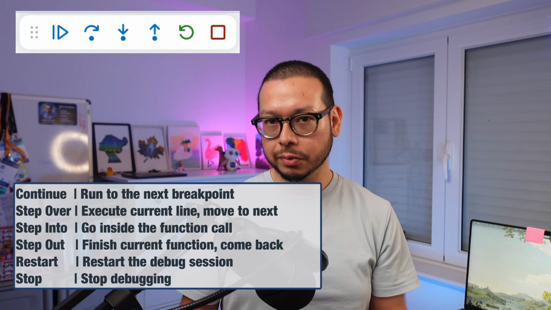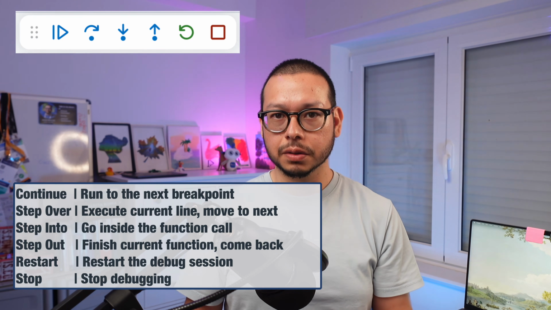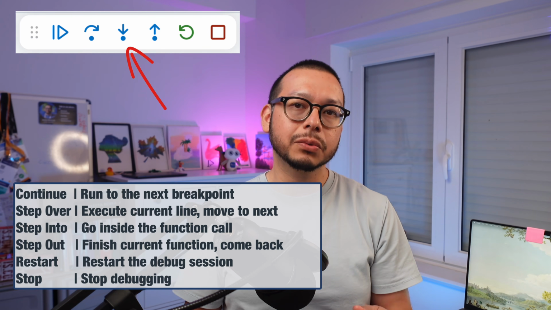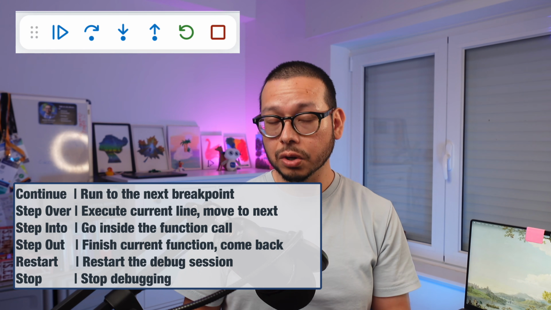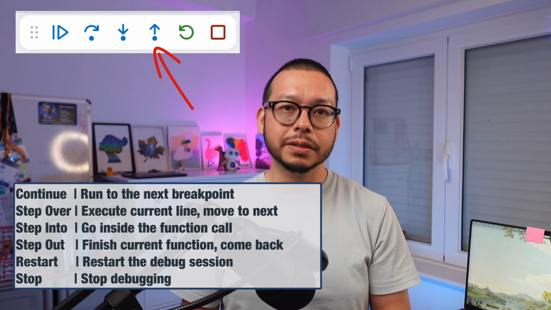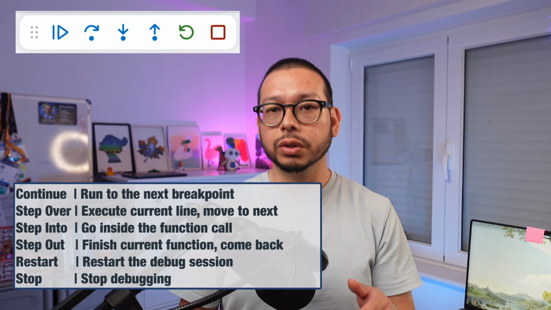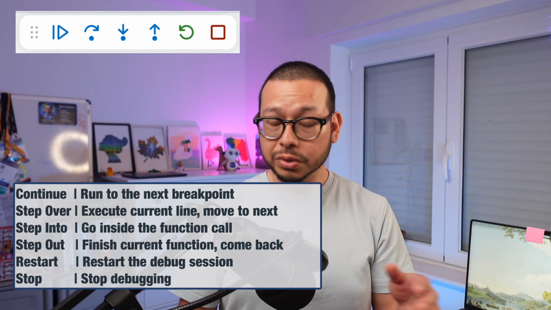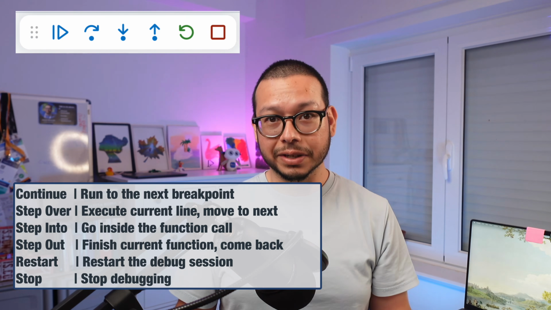When you use the debugger, you will get some controls. Step over moves to the next line. Step into goes inside a function call. Step out finishes the current function. Continue runs to the next breakpoint. When you use the debugger, these are your best friends.